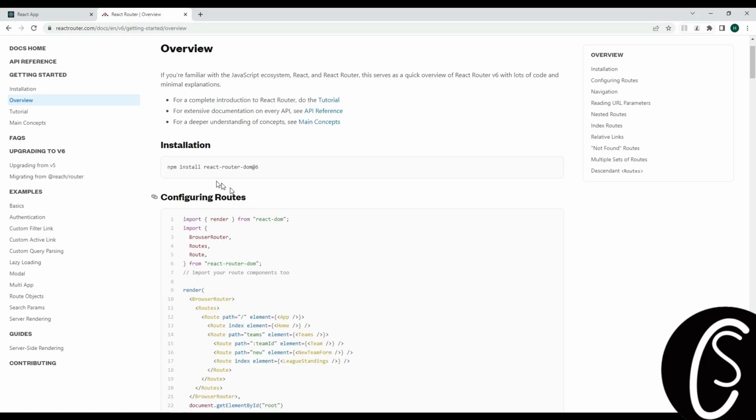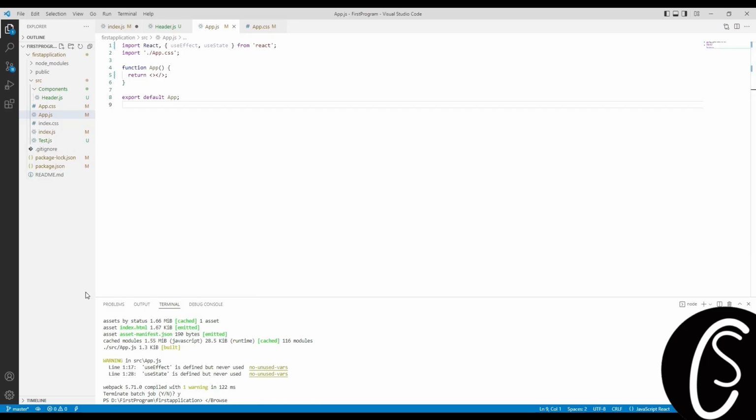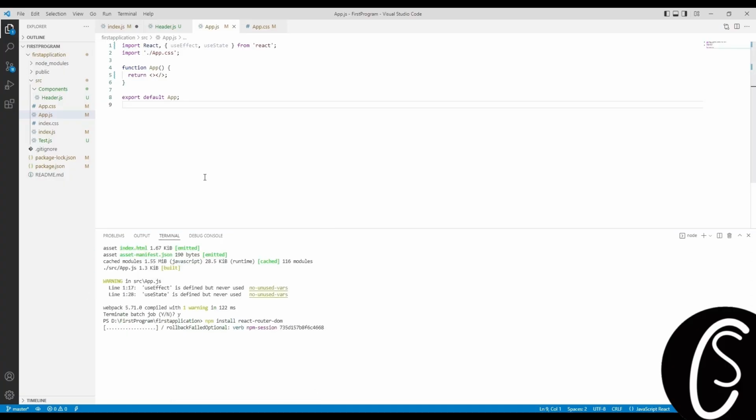Okay, so before using it, we have to install it on our project. We'll copy it from here and paste it in the terminal in VS Code, and we'll install it in our directory. So we'll write npm install react-router-dom. We'll install this package in our project. It may take some time. Okay, so now it's installing.